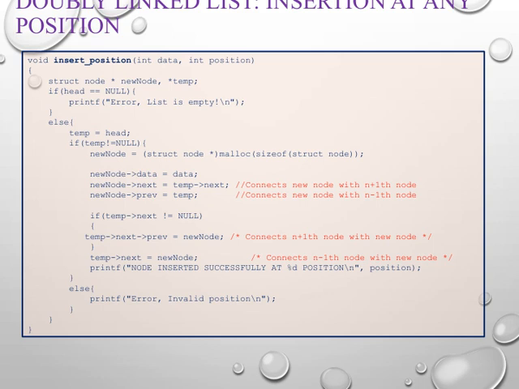linked list. Here, the function insertPosition takes 2 parameters, data and position. First, we declare pointers for the new node and a temporary node. If the list is empty, we display an error message indicating that the list is empty. Next, if the list isn't empty, we set temp to point to the head of the list. We check that temp is not null and then allocate memory for a new node.